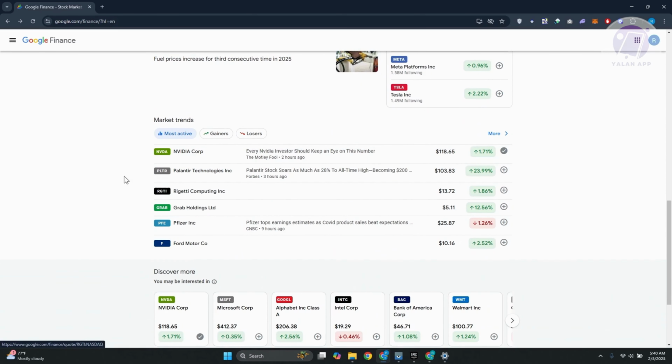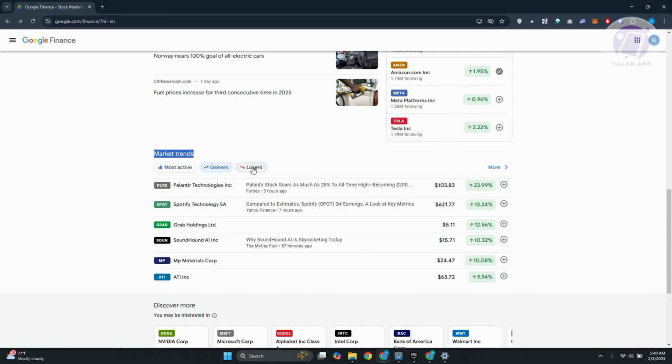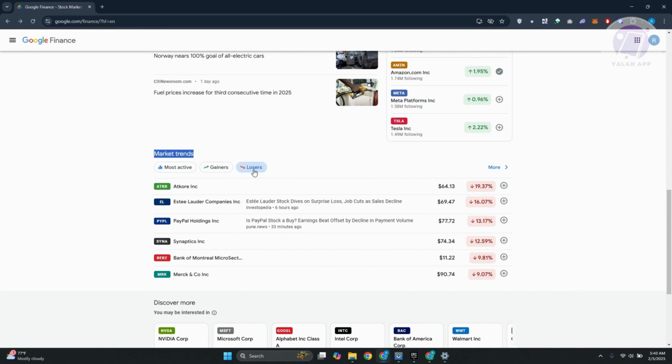If you want to see more here, I would recommend you view your market trends here. Most active, and also the gainers and losers, which from the name itself, the gainers, for example, Grab Holdings Ltd, gained 12.56% of their value. The losers are the ones that actually lost, like Pfizer, which lost around 1.26% of their value. So you could just click on it if you want to view gainers or losers here, just to determine what's your next move.